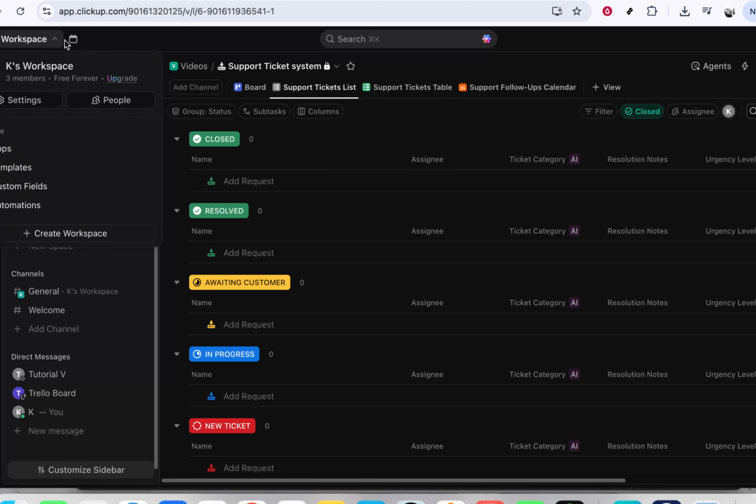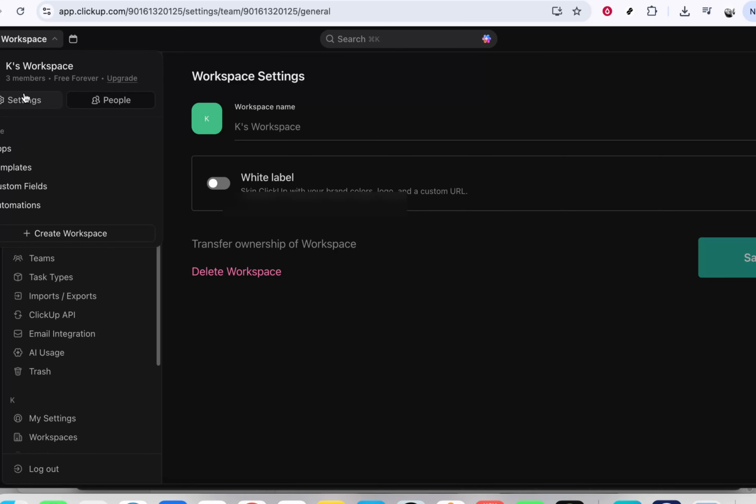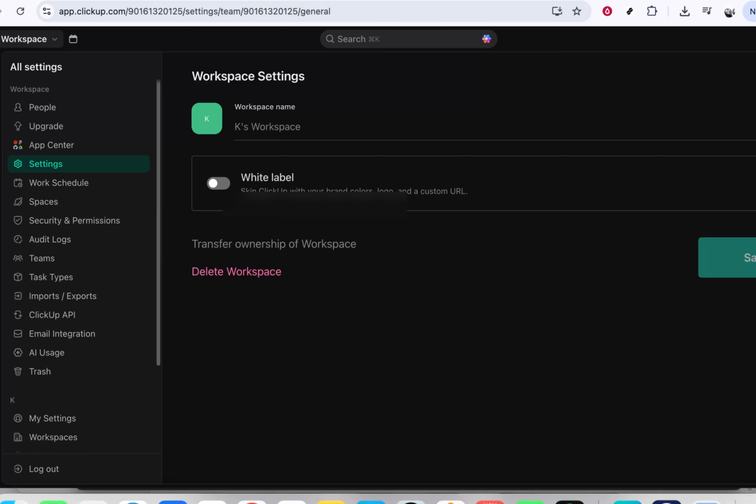At the top of the screen, you'll notice your workspace name displayed prominently. Click on the workspace name to access more options. This will take you to a more detailed view of your workspace settings, where you can customize various aspects including your plan details. After clicking on your workspace name, look for the settings option, which is usually represented by a gear icon. This is your navigation hub for all things related to your account and workspace setups.